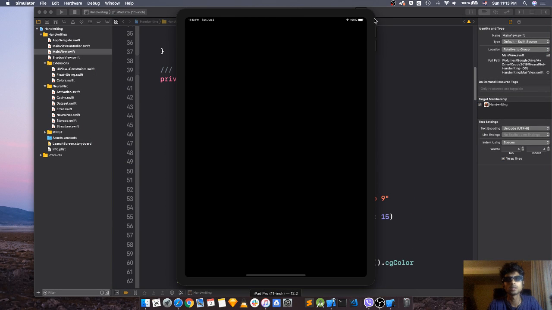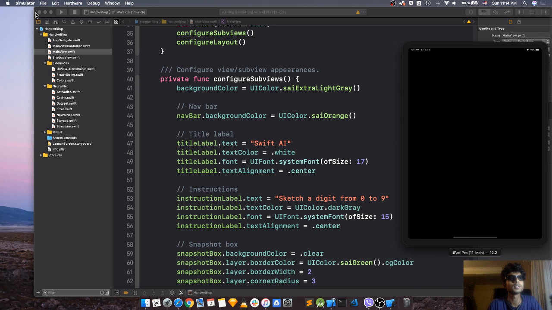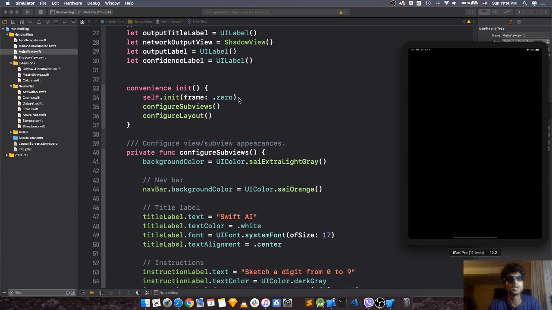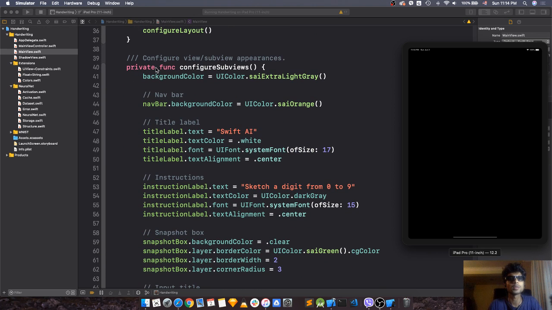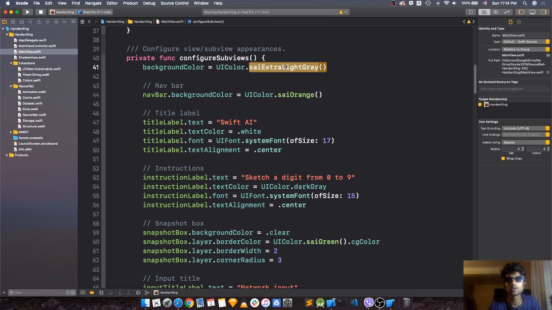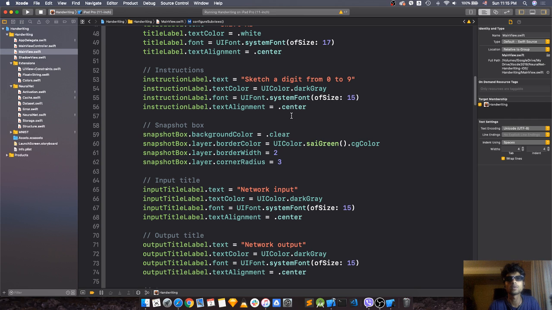So we have titleLabel.text, we have Swift AI, titleLabel textColor of white. So here is the iPad, and let's bring it somewhere to the side. Let's resize this, and this is the application. Now we have some subviews for the appearance, private function configureSubviews, backgroundColor, UIColor, extra light gray. What is this? Is it something for the shadow? Static function, extra light alpha, CGFloat 1, returns UIColor. Parameters are alpha, and we have no description declared in Colors.swift. Okay, it's a type of color with an alpha value. So we have some instructions, sketch a digit from 0 to 9, it's a label. And we have textColor of UIColor dark gray, we have instructionLabel font, UIFont.